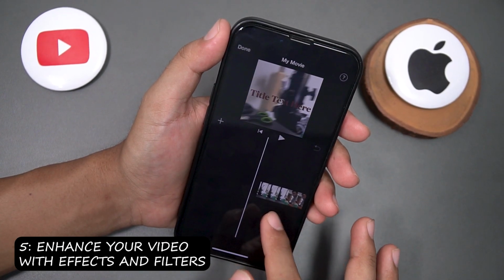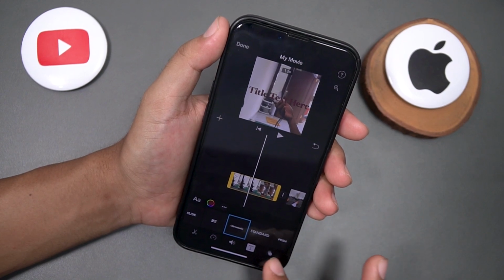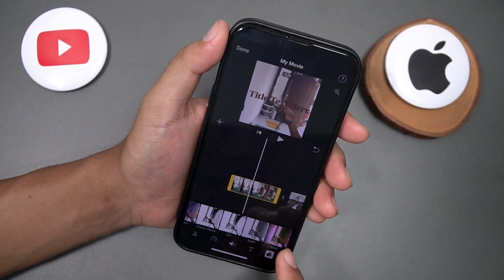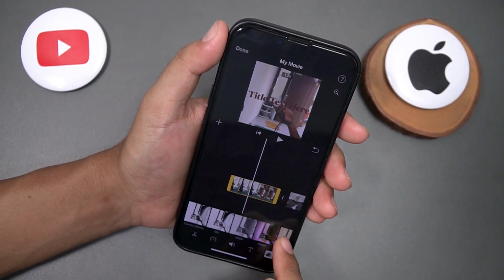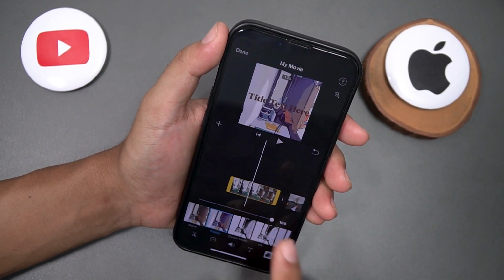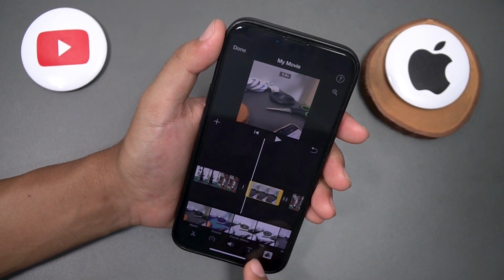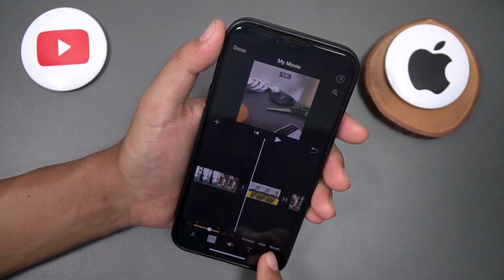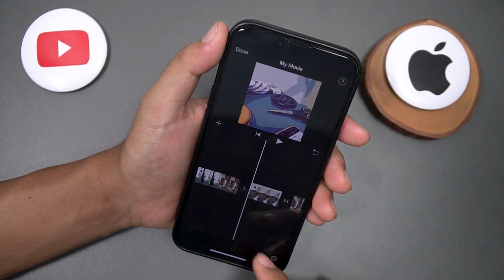Step 5. Enhance your video with effects and filters. To give your video a polished and professional look, you can apply effects and filters. Many editing apps offer built-in color correction tools as well as visual effects like slow motion, reverse, or stabilization. You can experiment with different filters to enhance the mood or atmosphere of your video.